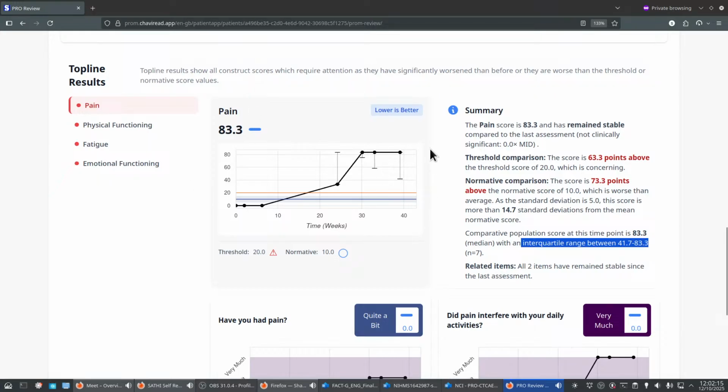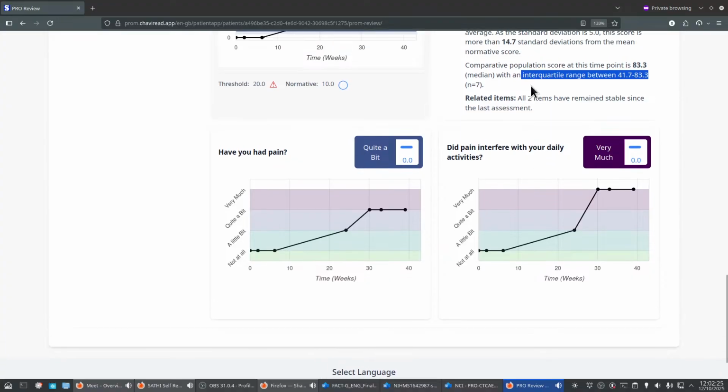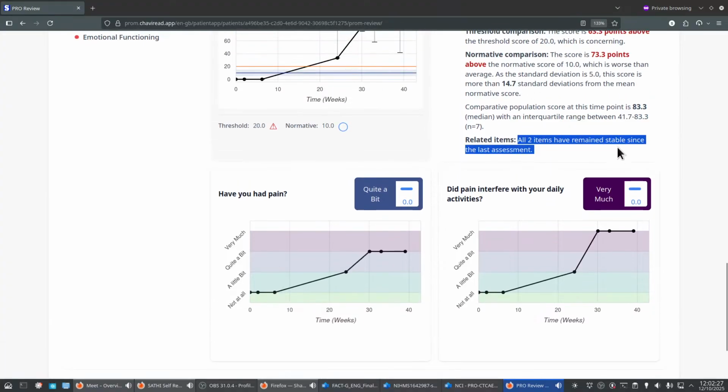And for pain, there are 2 items. These are the 2 questions that were asked for the pain. Whether the patient had pain and did the pain interfere with activities of daily living. And it says that both of these items have remained stable since the last assessment. You can see the individual patient response to the questions also in the same.